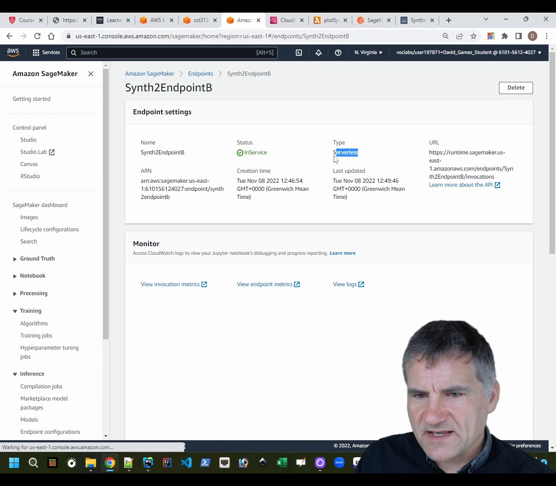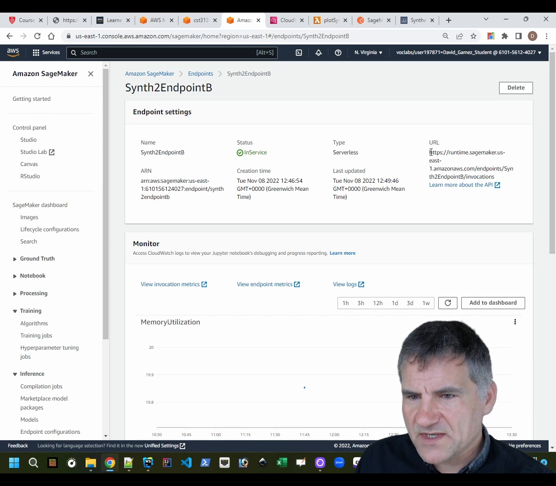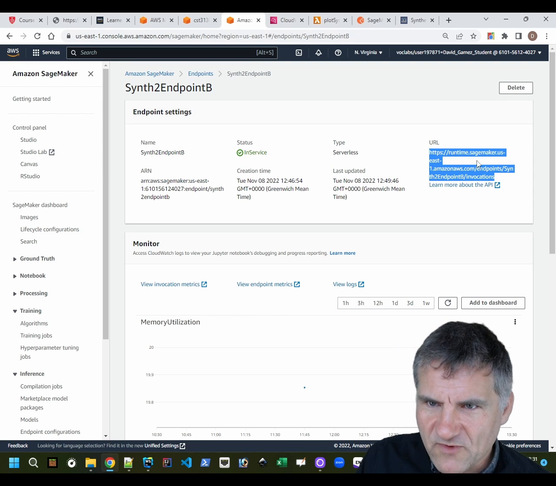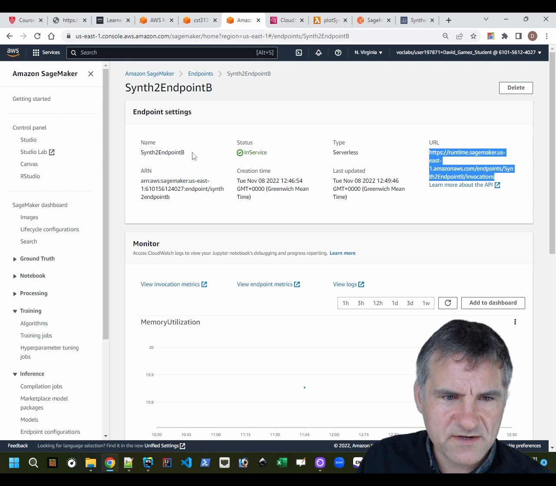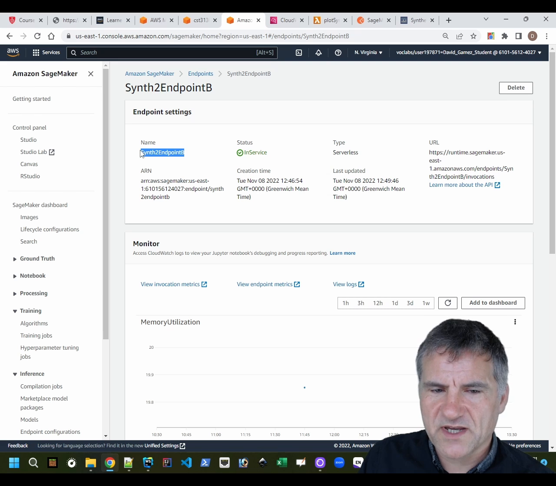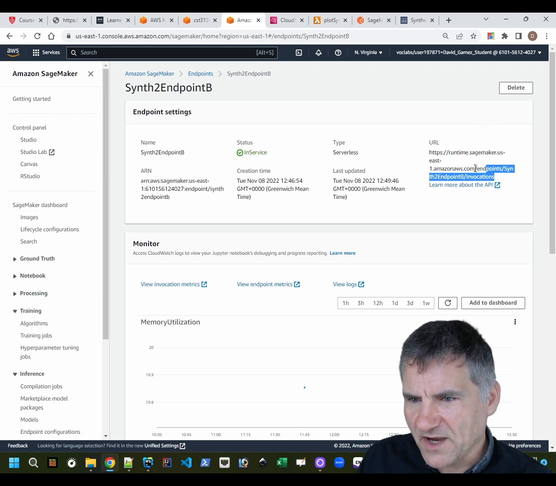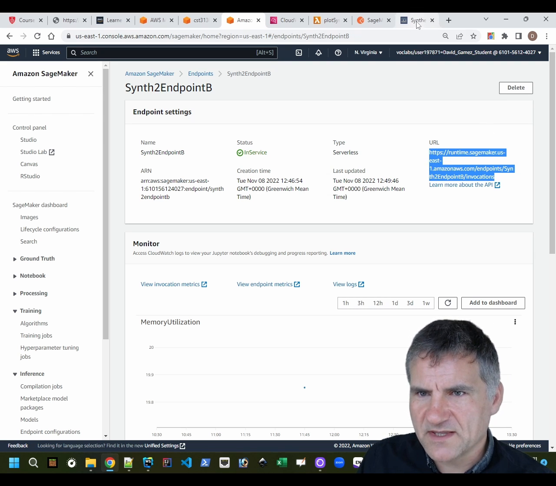So this is in serverless, just make sure that's the case. Here we have the URL, which we can reach as long as we have the appropriate authentication credentials, and this is what we can reach with code. So let's focus on the Postman side of things. I'm going to cover the code in the next bit of lecture.